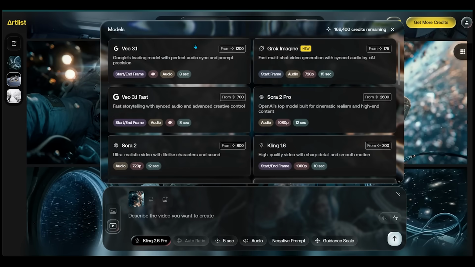You can see all the different models in here. You can see how much they cost. Each model in here is going to tell you what it's best used for. It's also going to tell you its features. For example, Sora 2 Pro supports audio, 1080p, 12-second long generations, while Veo 3.1 supports start and end frame, 4K, audio, and 8-second long generations.